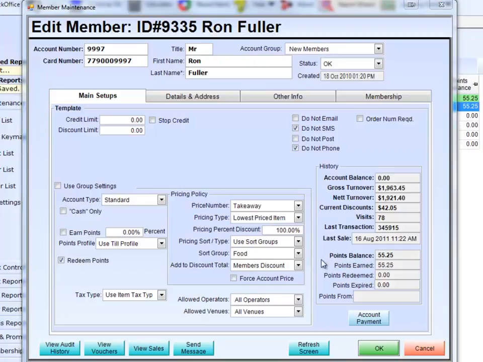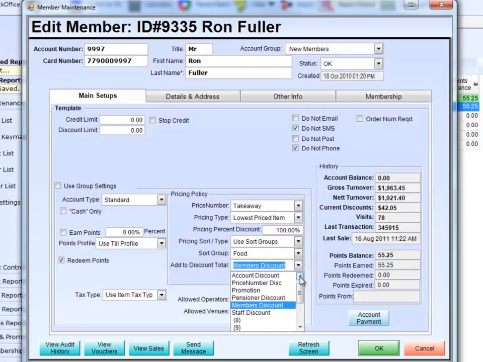Below these pricing settings, we have the add to discount total setting. This tells the system which discount total that the discounts for this account should be added to. Typically, you would have all the accounts adding to the same discount total. However, you may have special discounts like bar riders or special management accounts that you wish to go to a separate totalizer.